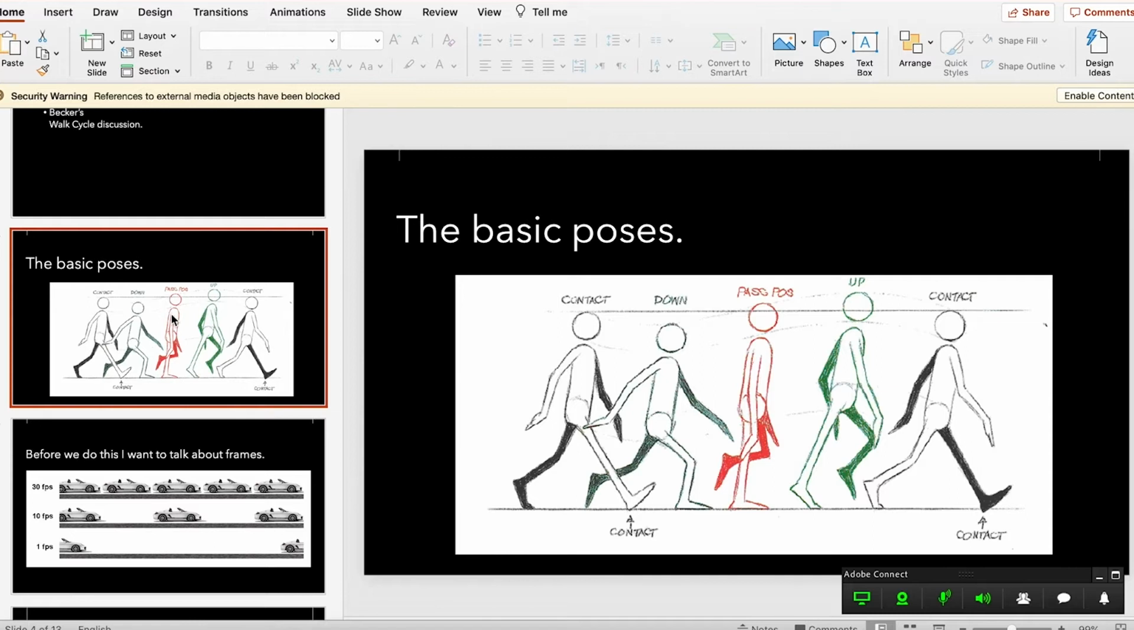So consider what we're doing here: we're looking at the idea of pose-to-pose animation as basically being 4 or 5 basic poses. The contact, the down, the pass, up, contact, down again. So really in the beginning, we're only doing about 4 or 5 poses. And the thing is that if you're going from frame to frame, you're killing yourself.